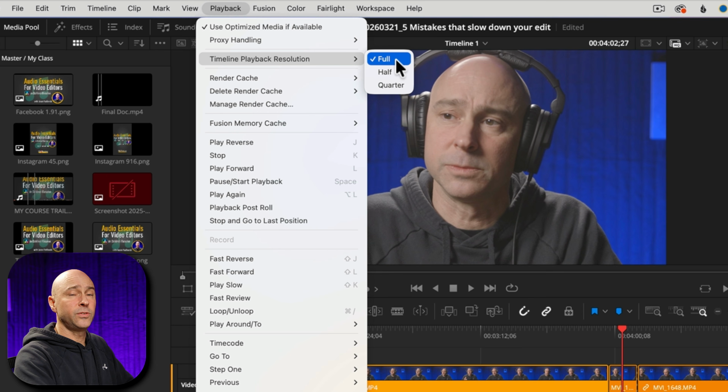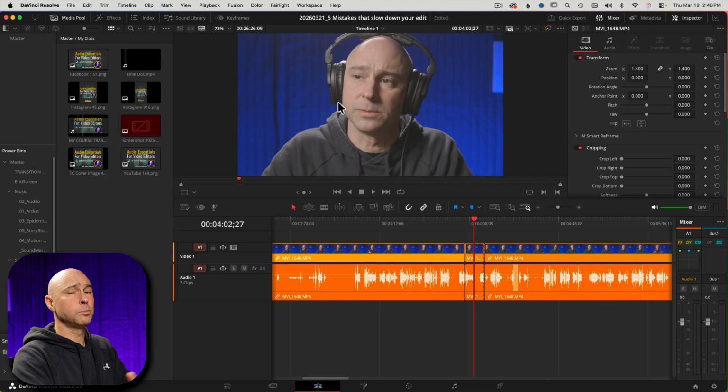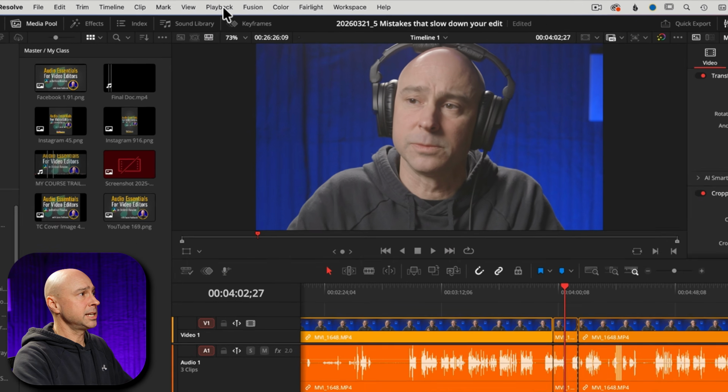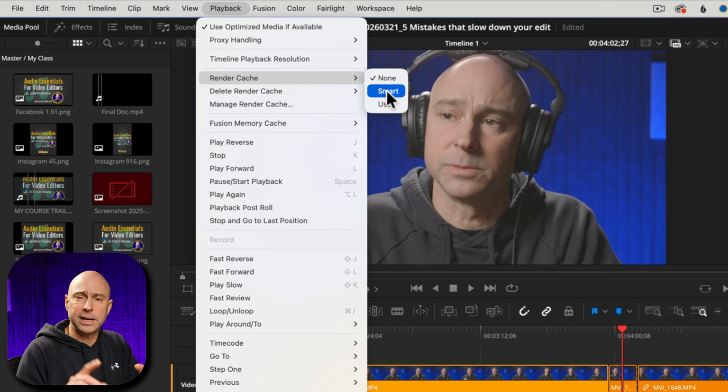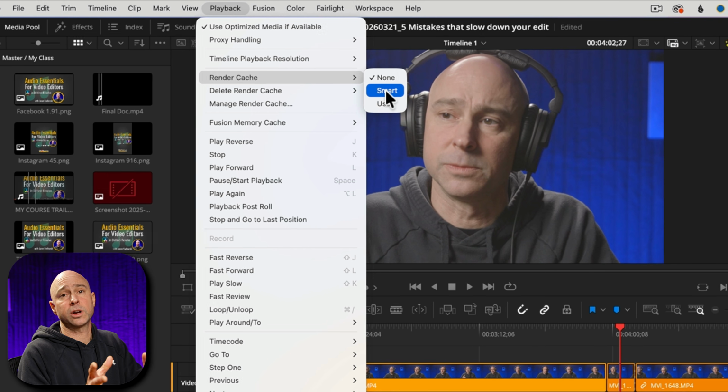By default, it's on full. But if it's running a little bit slow for you, you can change to half, and you're barely going to notice a difference in your viewer here. It's just going to make it easier for Resolve to play back your video on your computer. The next thing you want to do is come down to Render Cache and select Smart. This is going to tell Resolve to render some things in the background anytime I stop moving my mouse. For me, I set that to 1 second. So I stop moving my mouse, wait 1 second, and then Resolve gets to work in the background.